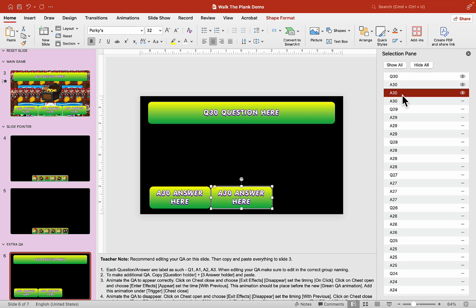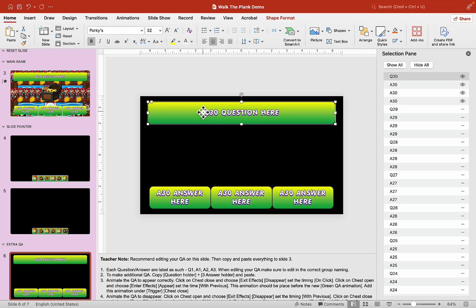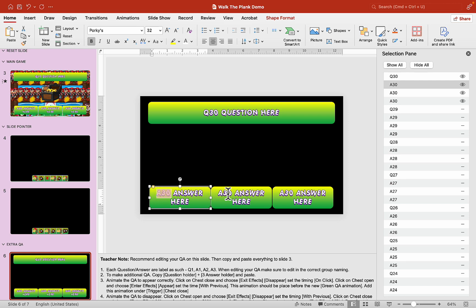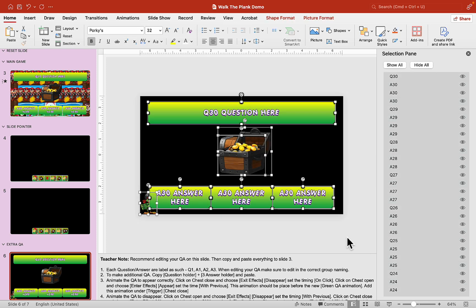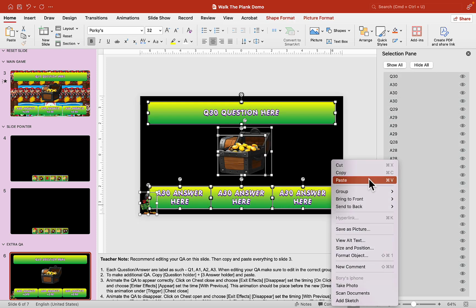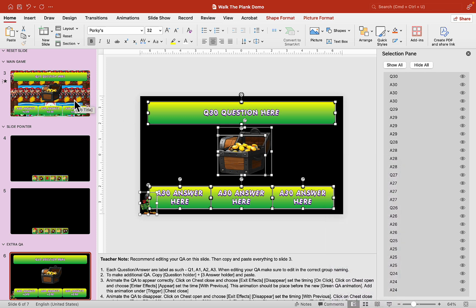So Q30, answer 30, answer 30, answer 30, like this. Okay, so make sure you edit in pairs so that you don't get confused or lost. So hide everything and just reveal only the question you want to edit. And once you're done, just copy this and paste it onto slide number 3.